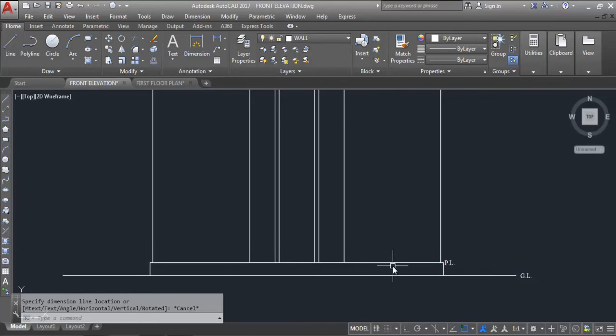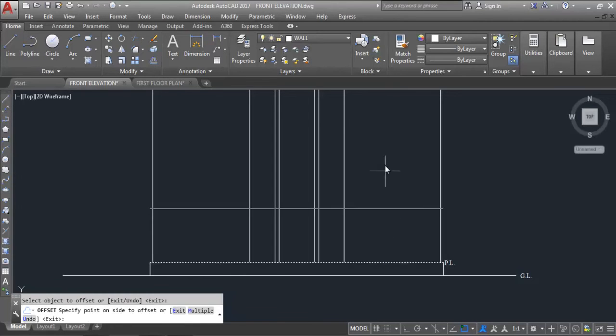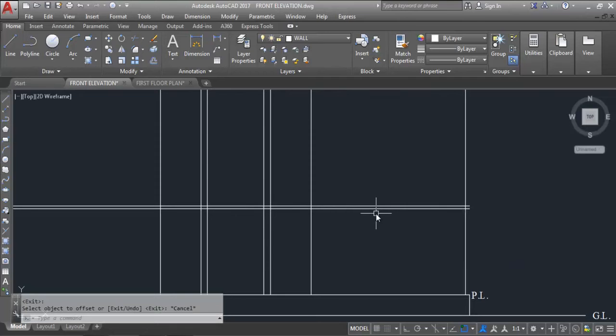Okay, now I'll create the roof slab. Okay, so from plinth level to roof slab we are taking 10 feet and 6 inch. So give offset distance 10 feet and 6 inch. So select this line and click on upward direction. Okay, now roof slab thickness is 4 inch. So again give offset distance 4 inch. Now select this and click on upward direction. Okay, now trim all the extra lines.